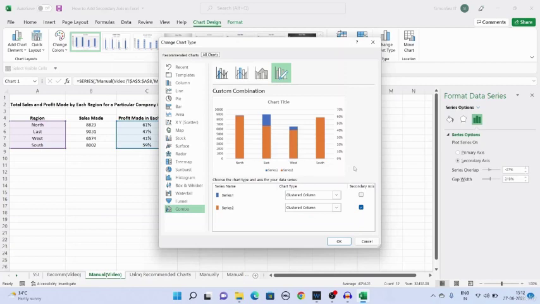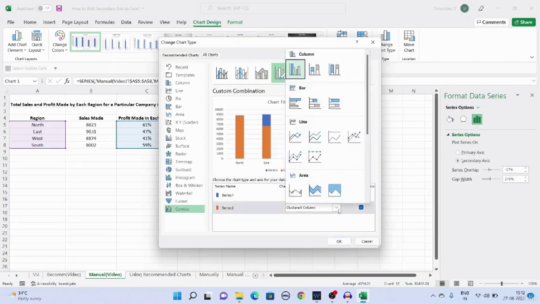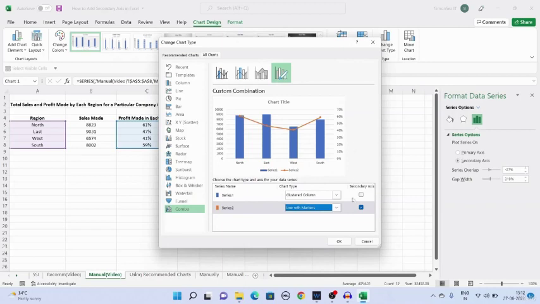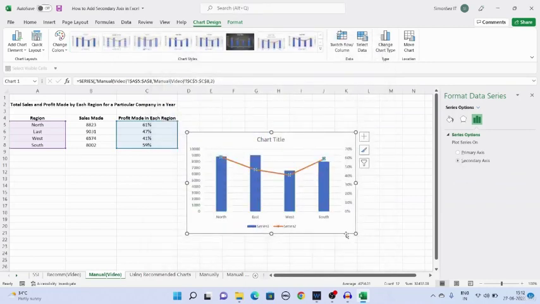To change the chart type of the secondary axis, click on the drop-down from Series 2. This shows you different types of charts to choose from. Select the one which is most preferred. Click OK. This adds the necessary secondary axis to the existing chart.